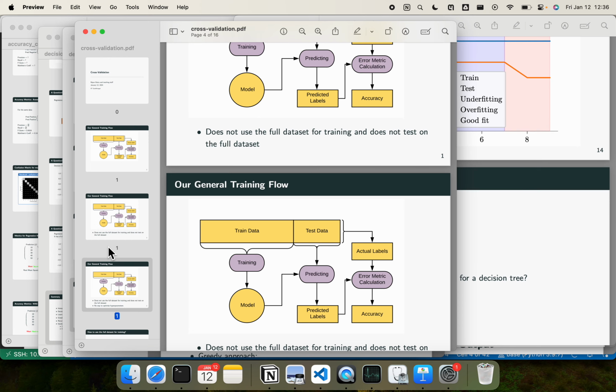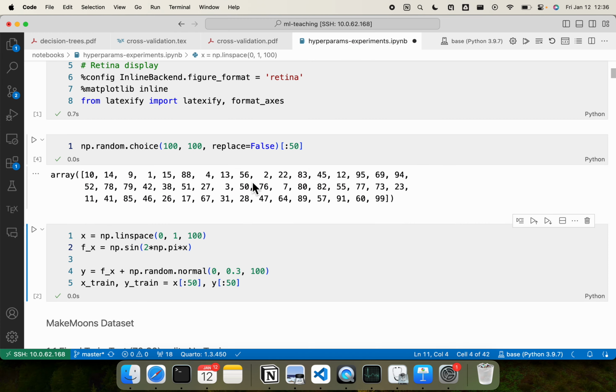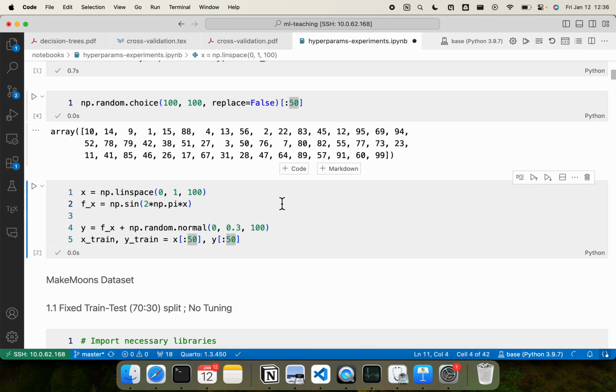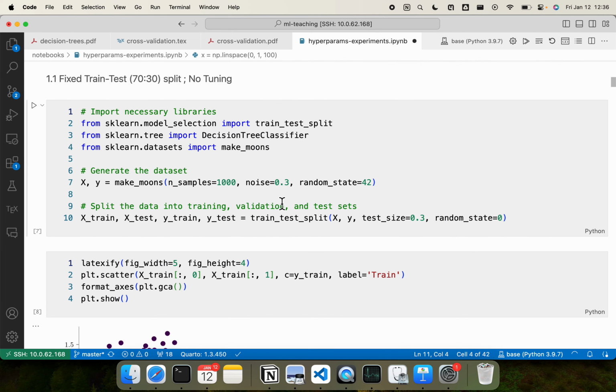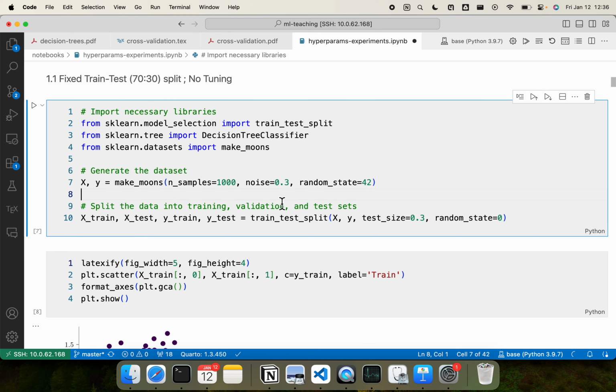Before that, I can quickly show you some code on how to do this. So this code can get a bit overwhelming because this is involving quite a few things. Don't get too bogged down by the specifics of the code. As long as you broadly understand the slides, the specifics of the code you can work out at your own time. I am doing a fixed 70-30 split.